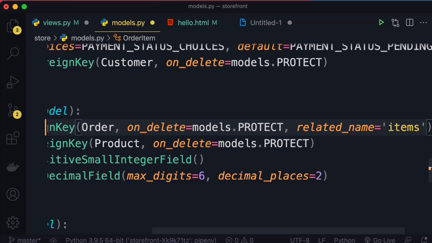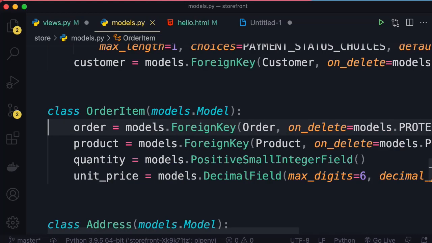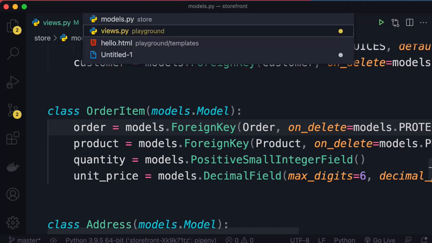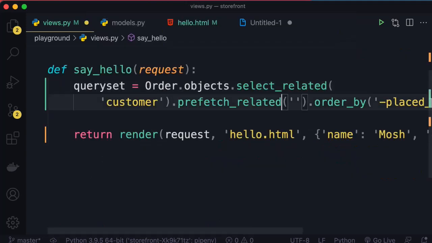Now, I don't want to set this because we're going to end up with inconsistency in our code. And I don't want to change the name for every relationship. So for the purpose of this exercise, let's go with Django's convention. So back to our playground, we want to prefetch order item underline set. So the name of the target class in lowercase followed by an underscore and set. Okay. Let's see what we get up to this point.